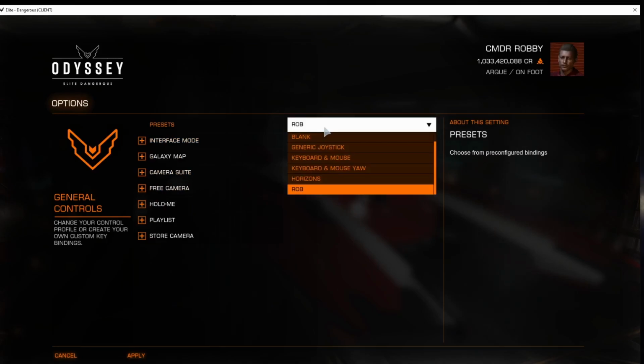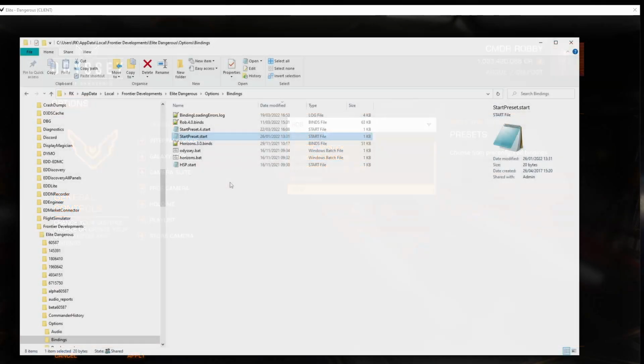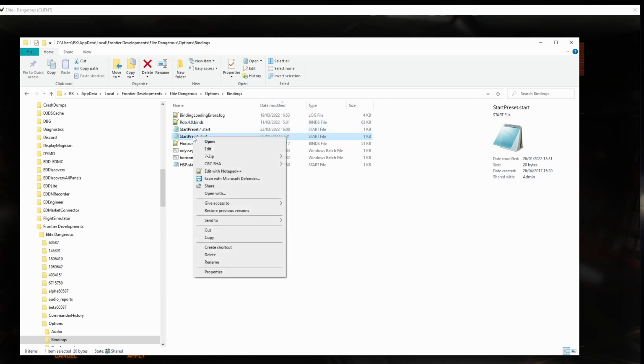Here I've got it set to my custom name Rob. I created a custom file by copying customs.binds into another file name here called Rob. You also have to edit StartPreset to point to that file.